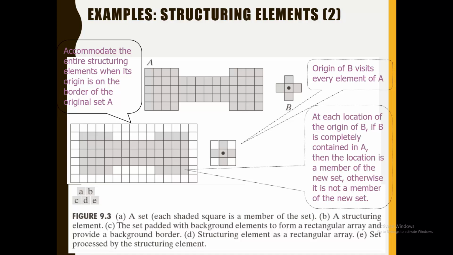At each location of the origin of B, if B is completely contained in A, then the location is a member of the new set. Otherwise, it is not a member of the new set. For example, if B is completely contained in A, if the origin lies at this position, then this one is 1, 1, 1, 1, 1, 1. So if the origin lies at this position, there is also 1, there is also 1, and there is also 1. So it will completely fit at this position, so this will be a member of the new set. Otherwise not.